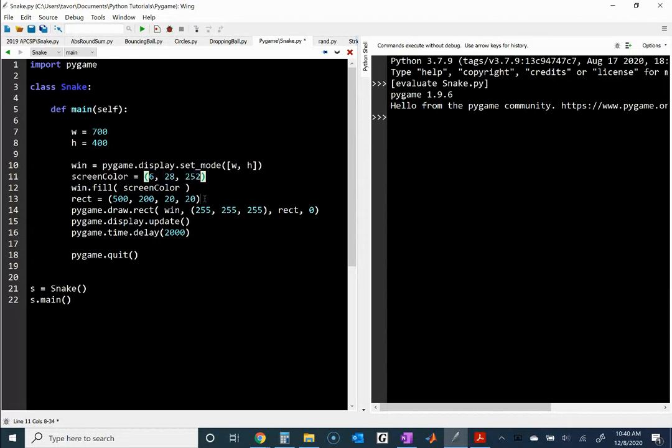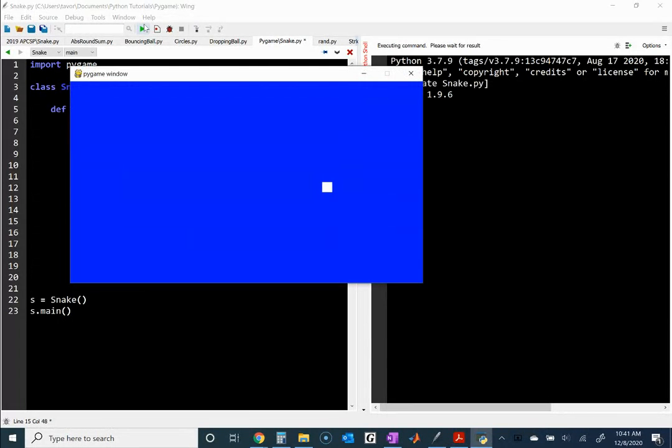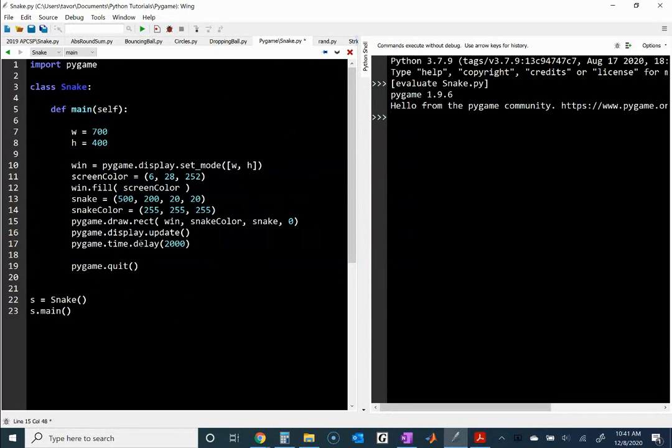I'm also going to do the same for the rectangle, and actually instead of rect, I'm going to call it snake, because it will be a snake. And then I'll put here snake color equals, and again I'll cut this here, and then we will put here pygame.draw.rect on the window, the snake color, and the snake. Alrighty, perfect. Okay, so now we have this going.